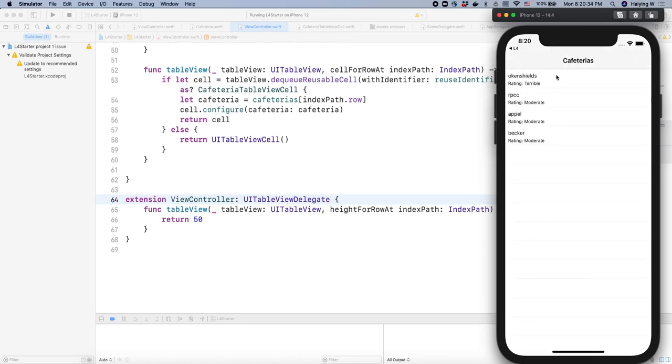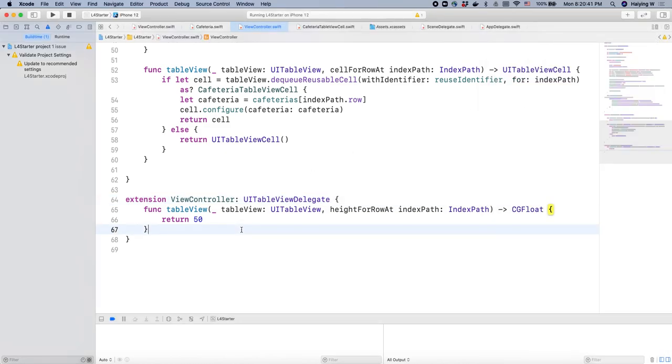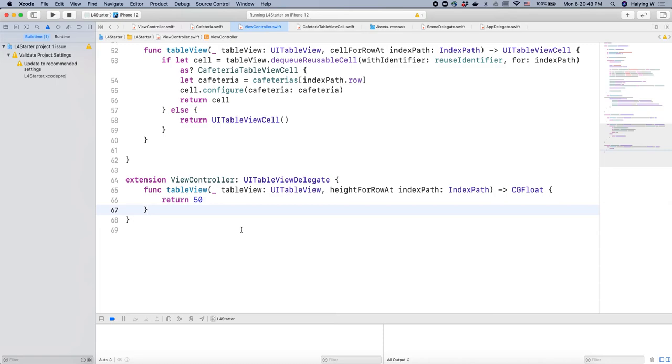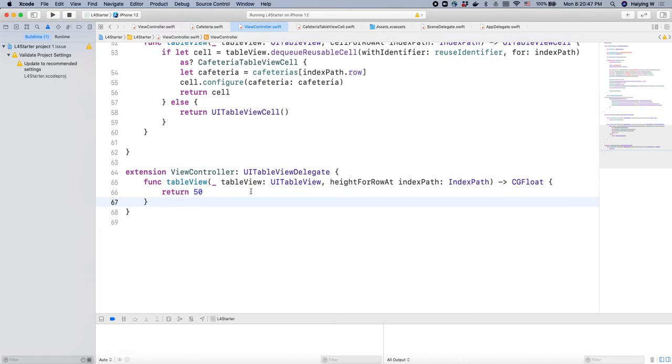So that'll be how high the height is for each cell. Any questions on that? Okay. Then we'll move to the interaction where you select a cell and it will toggle the heart.